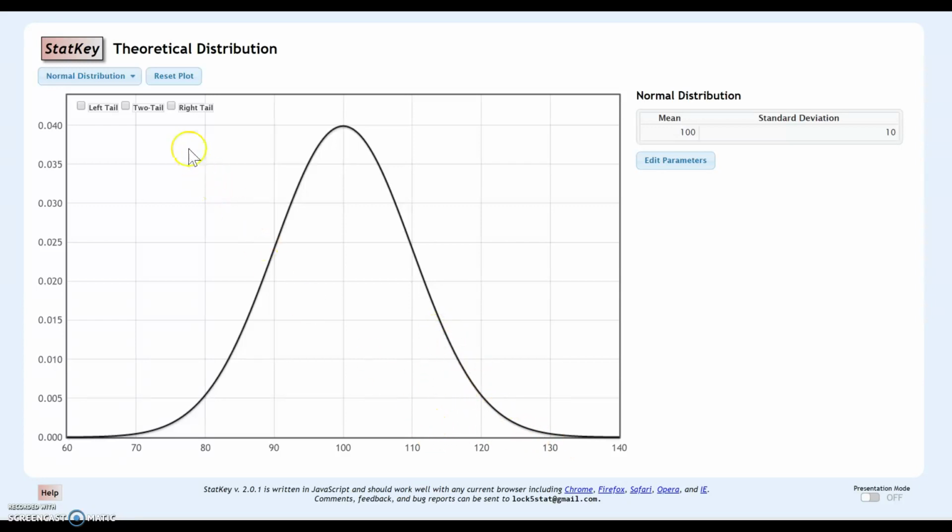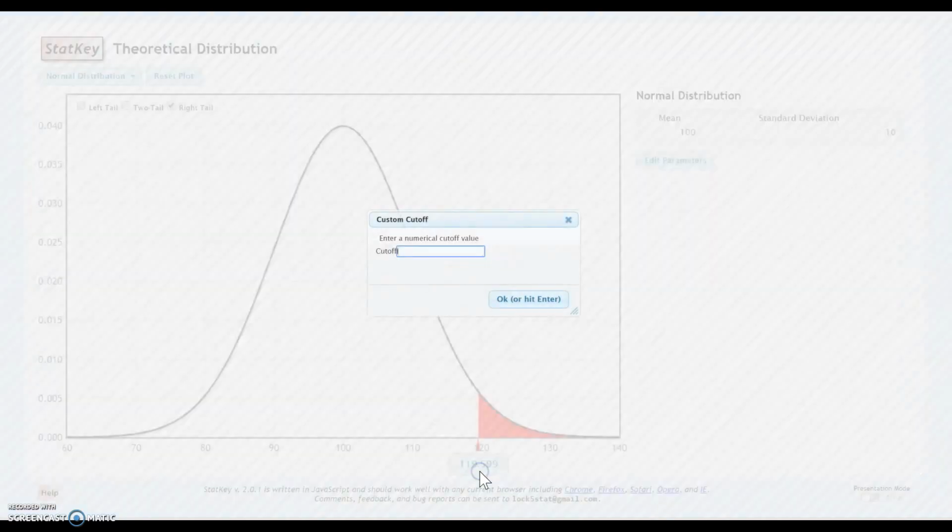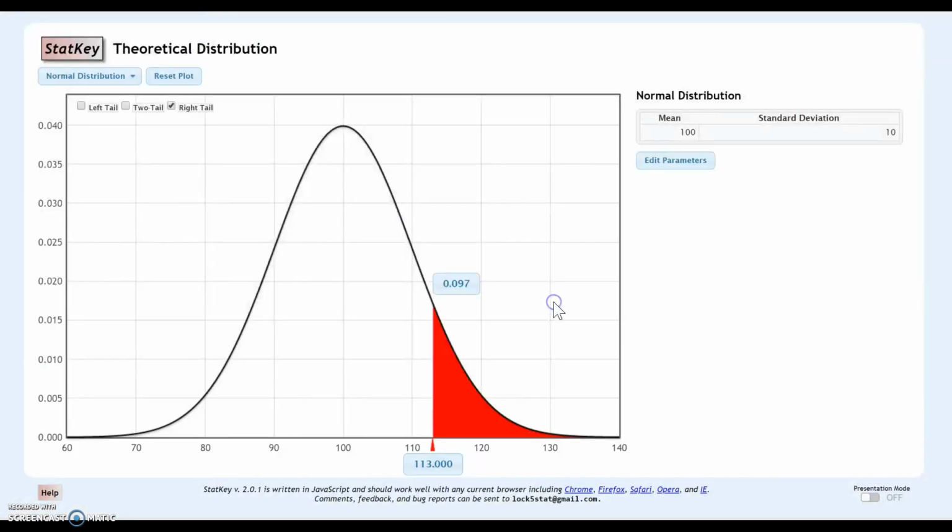So what you want to do is come up here and click on right tail, meaning we want the area to the right, and then change down here to 113. StatKey is going to shade in the area for you. So this is all of the area to the right of 113, and we see that this area is equal to 0.097. So that probability is 0.097.